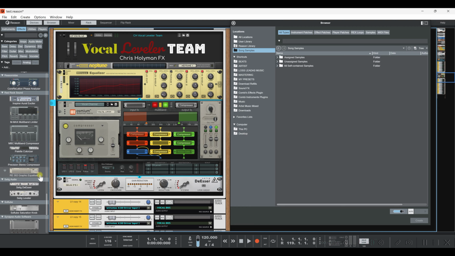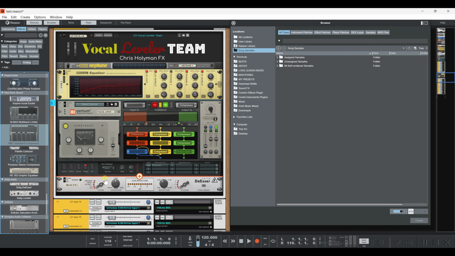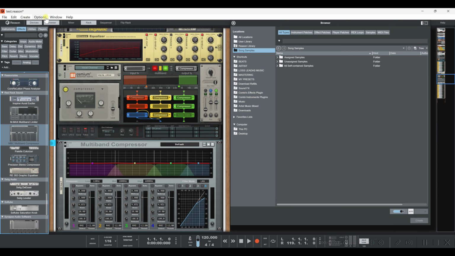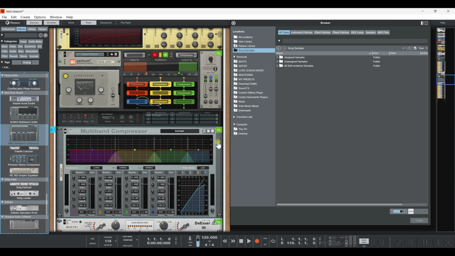That means that you can use multiple of them and you won't have any issues. But when you go to Rack Extensions, you're going to find this multi-band right here would take more CPU than this. If I drop this in right now and turn this on, see right now, I'm not even playing it. It's saying 5%. I'm not playing any vocals, right? 5% just for this plugin.